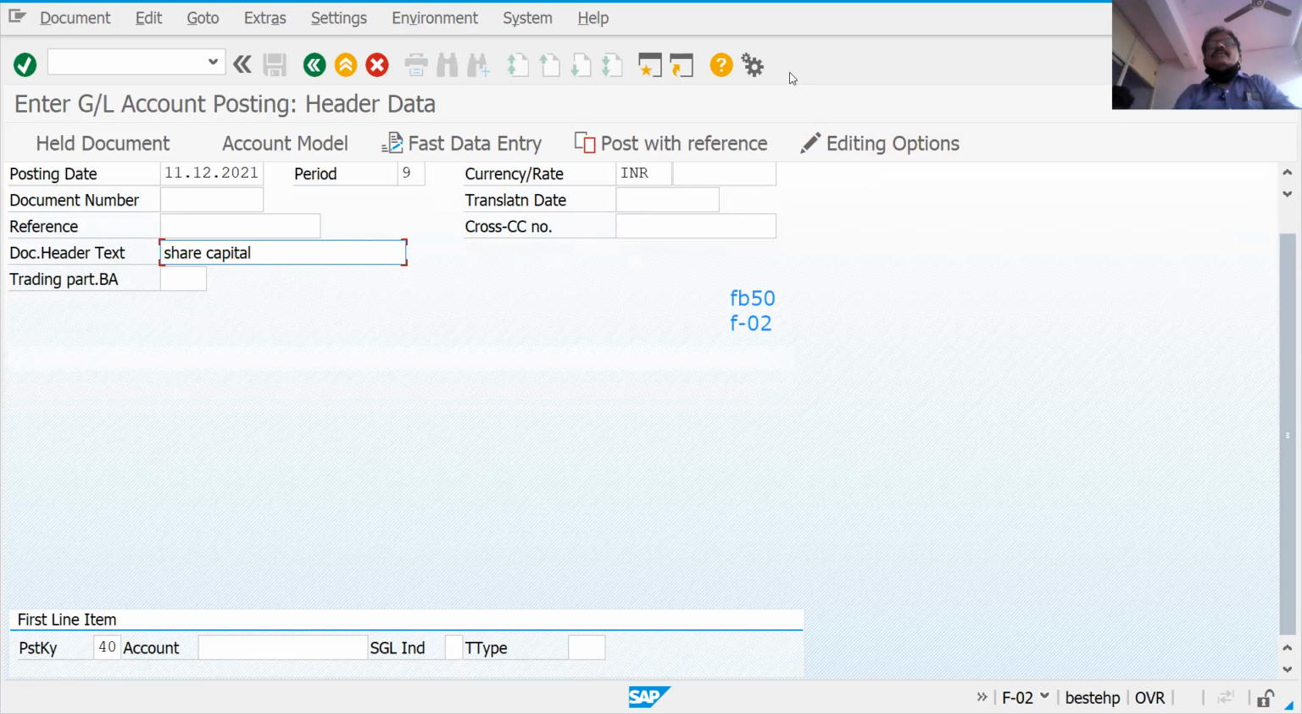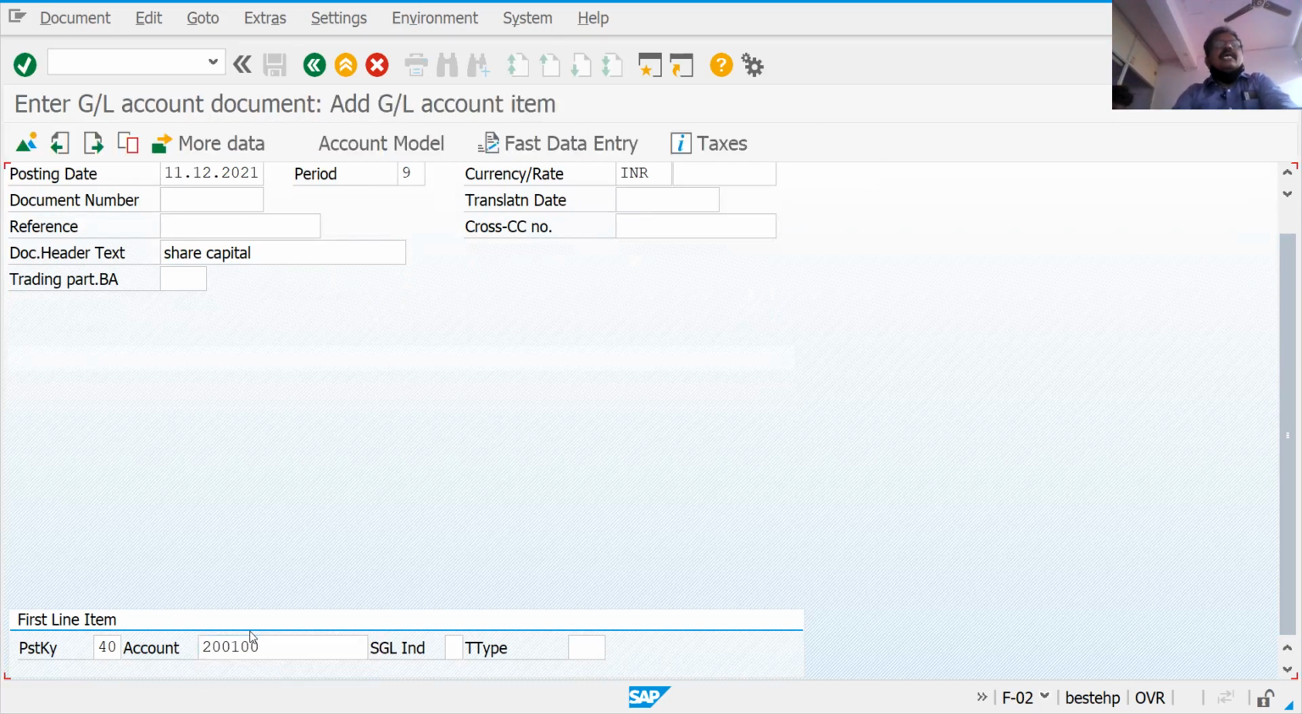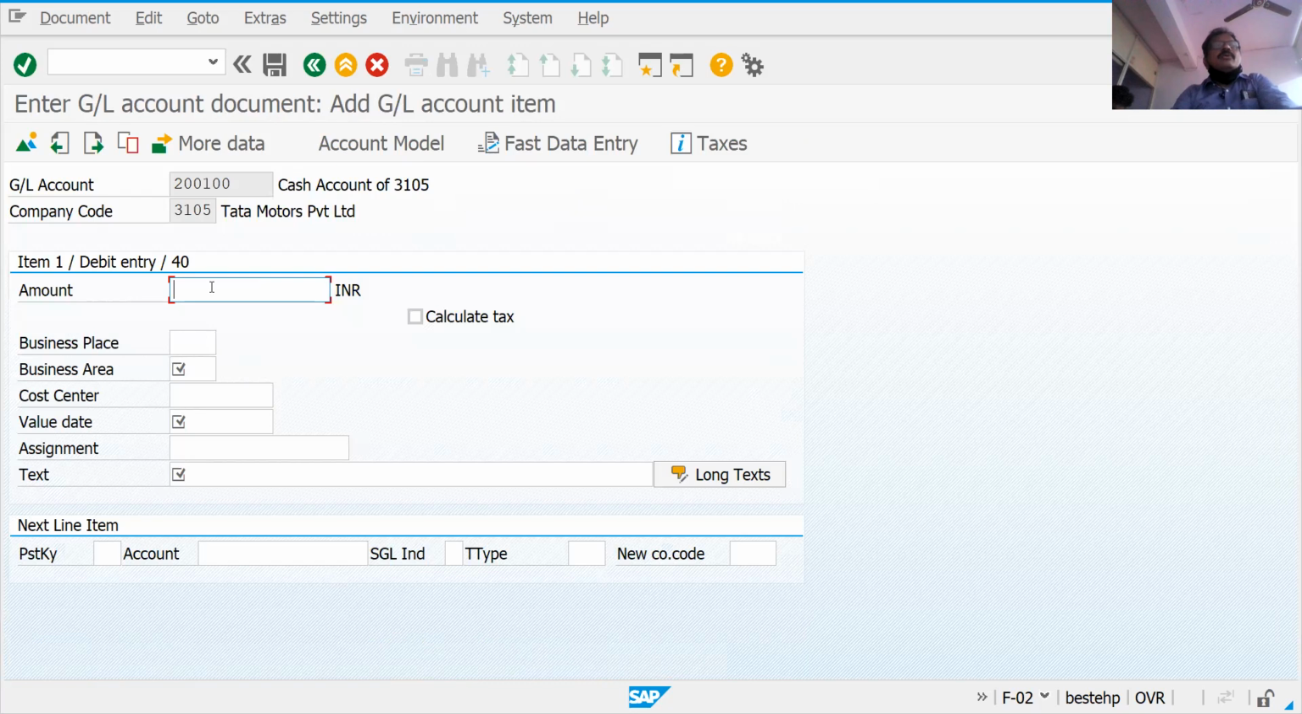Here, bank account or cash account we need to take first. Enter. Amount. For example, I am giving 1,30,000. 1,30,000. Business area 3106. Value date 11/12.